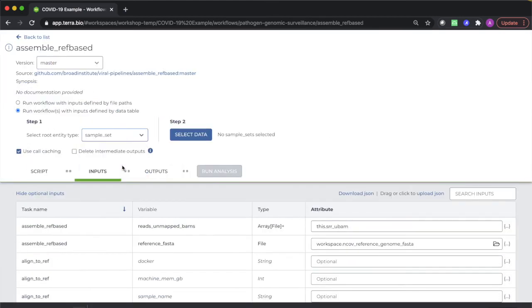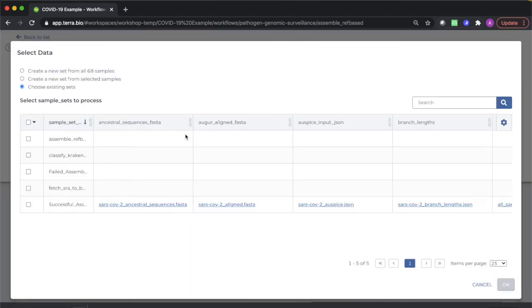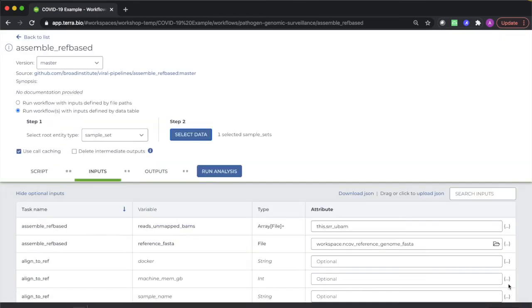Instead of selecting from our sample table, we'll select from our sample set table. After you select sample set from the drop-down menu, click on the Select Data button and select the bottommost row. We do have to modify one of our input attributes because the syntax for pointing at the sample set table is slightly different from the syntax for pointing at the sample table. To use the sample set, the correct syntax is this.samples.the name of the column.